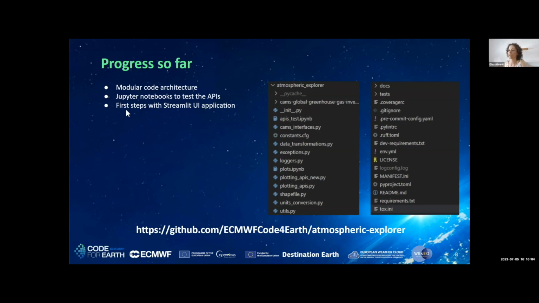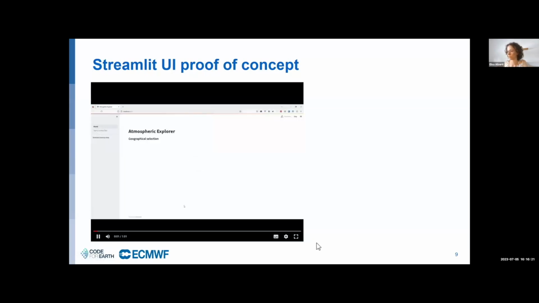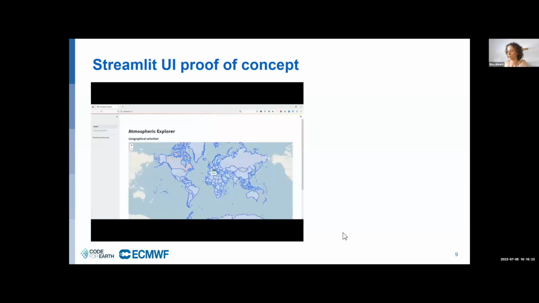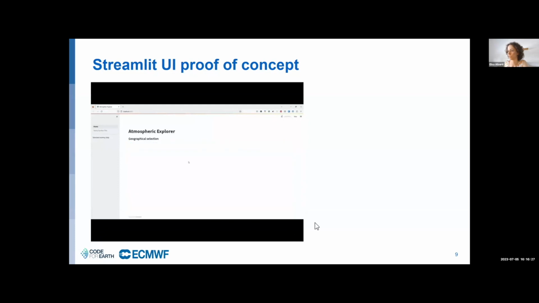We have also started creating a UI application with Streamlit, which is different from last year's Wildfire Mission Explorer that was made with Voila, but we wanted to try out Streamlit. So now I'll see if the video works. I'm not making it full screen because I'm afraid of what might happen, but I hope you can see it.